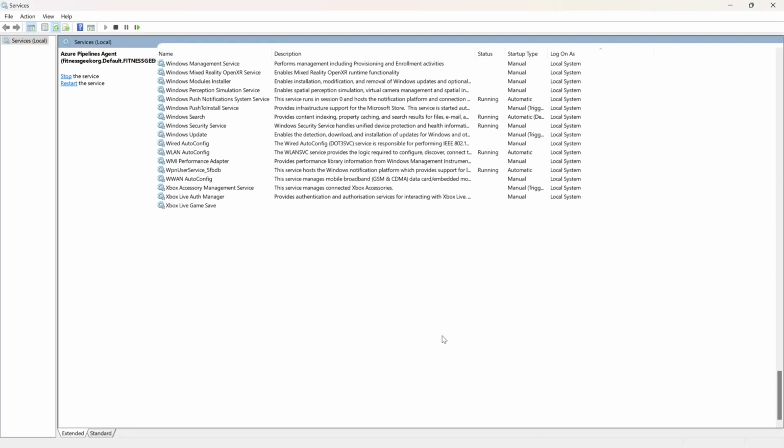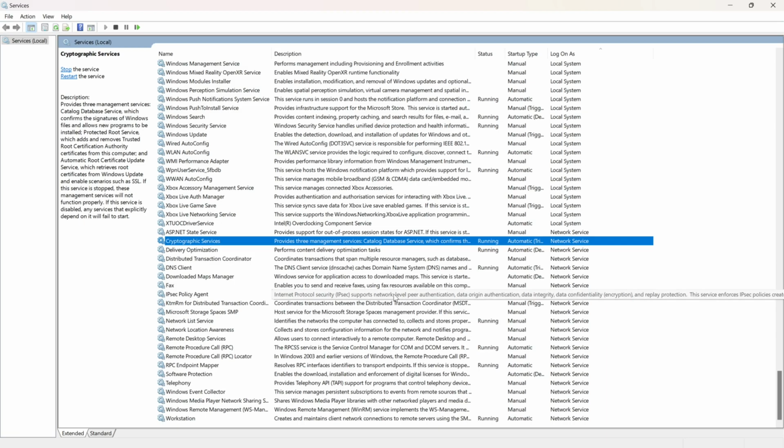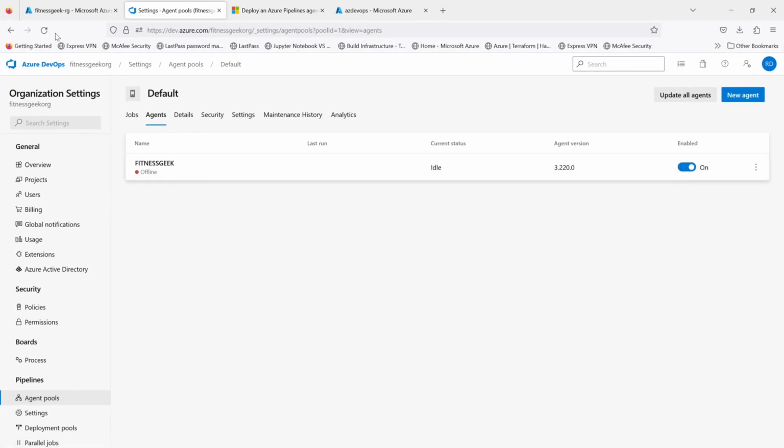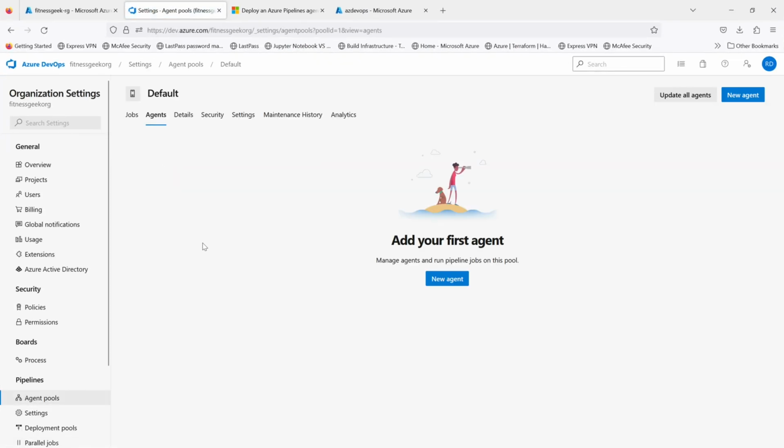If you go to our services and do a refresh, you will see that agent does not exist anymore in your services. If you go to your DevOps agent pools, you refresh and the agent has vanished. So this is how you uninstall the self-hosted agent.